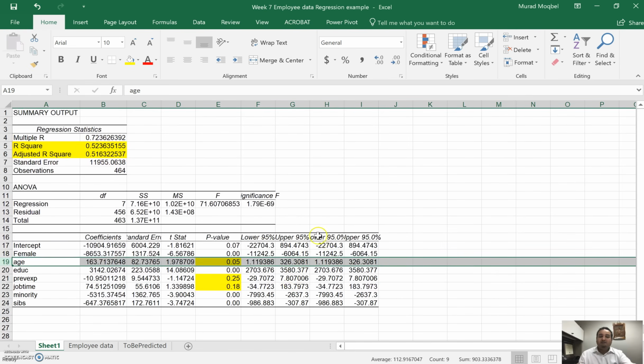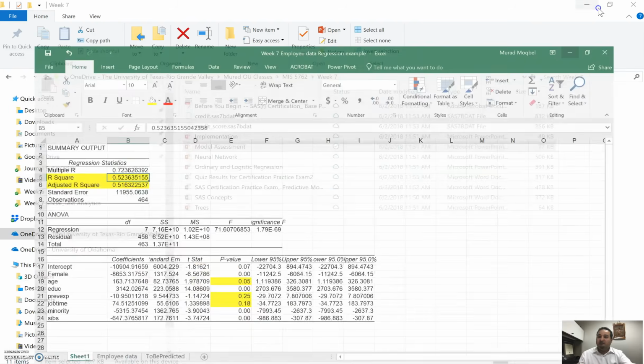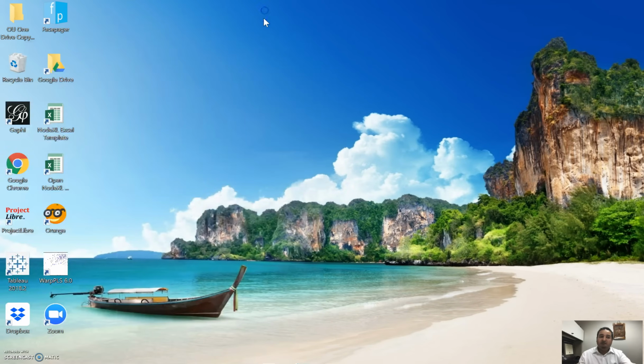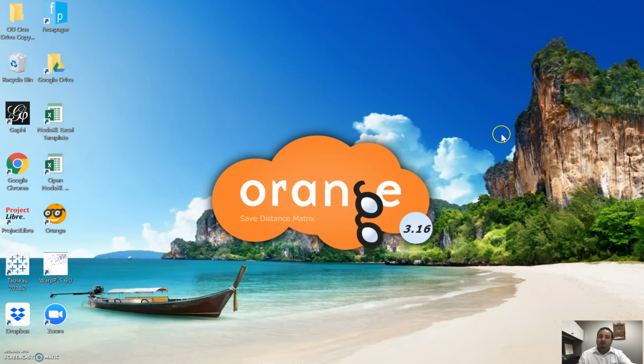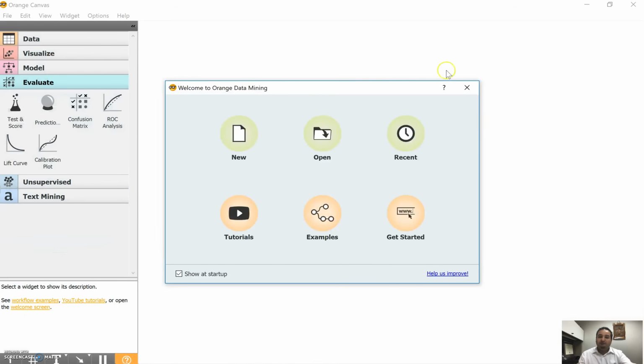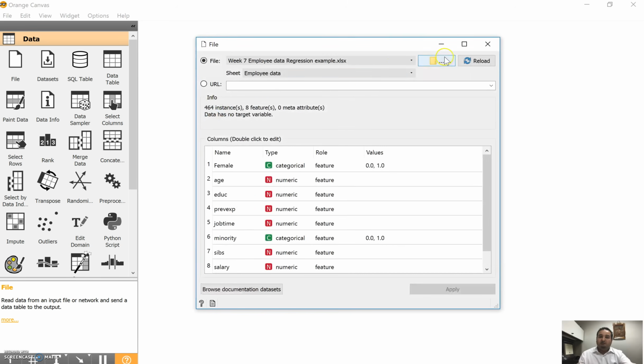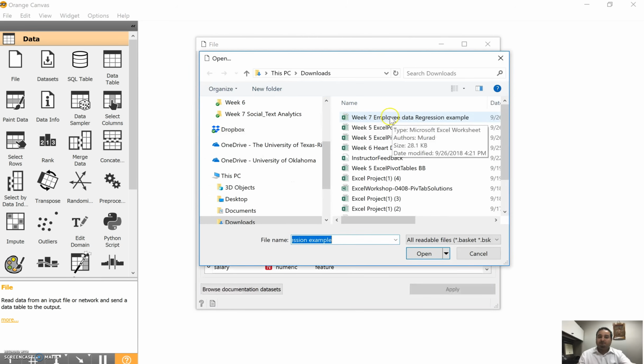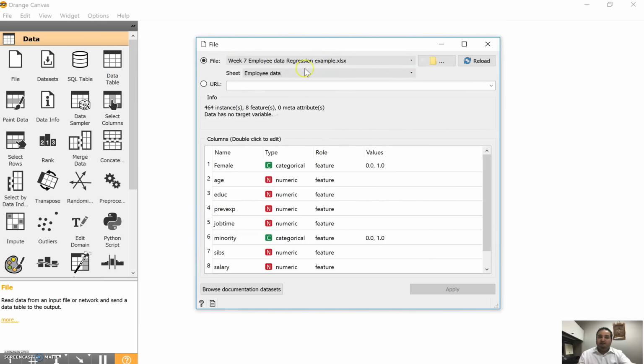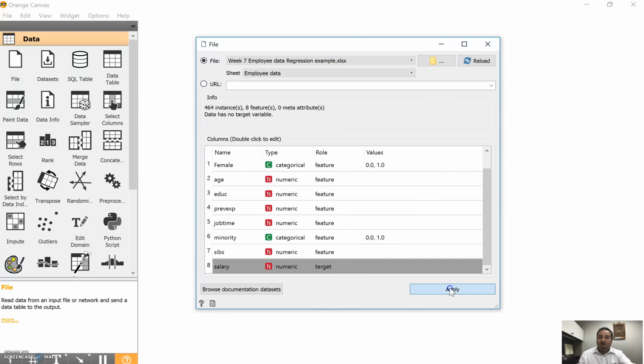Now this is what we find in multiple regression. Now let's use Orange and see what it can do for us, and whether it will have a similar R squared. I will go to data, and make sure that I am selecting the employee data. Everything looks good to me. This is categorical, yes, I have 0 and 1 categorical. Then I'll make sure that my salary is the target variable and apply.